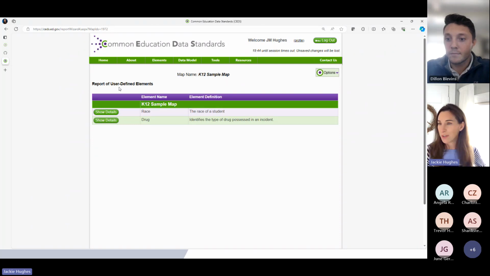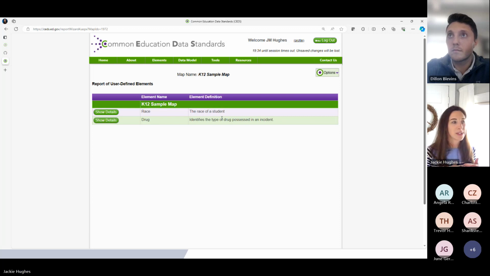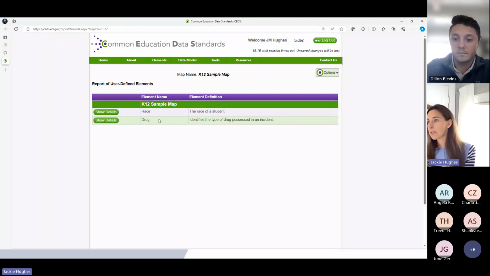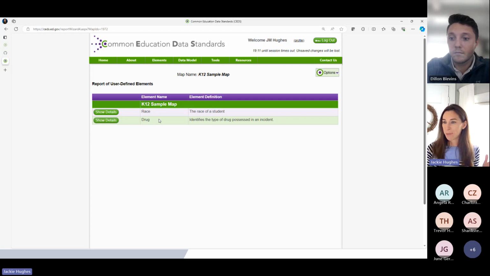So I've clicked the report for user defined elements, and this is showing you element names, race and drug, and the definition. Again, these are showing you not what's inside CEDS, but what's inside my K-12 sample map right here. This means that when I was doing my alignment, I said, I can't find this element anywhere in CEDS. It's what we call the user defined element. I know there's several states on here. You all will run into this problem a lot. Hopefully not too much, but if you do, we have a solution for you.